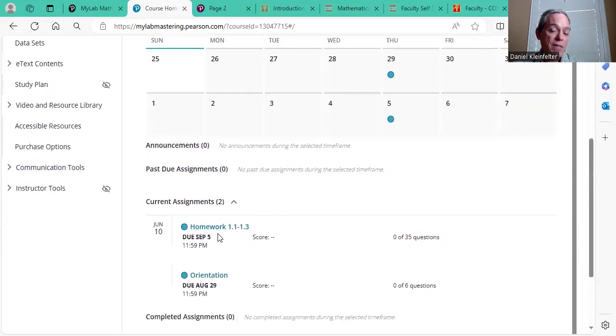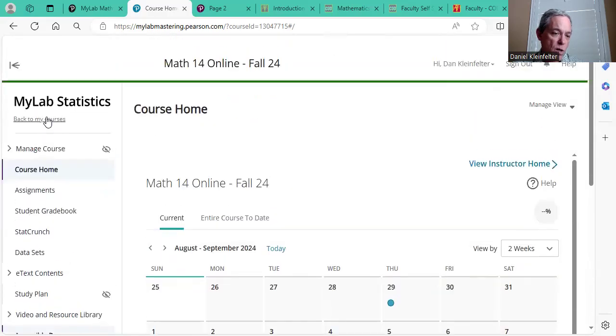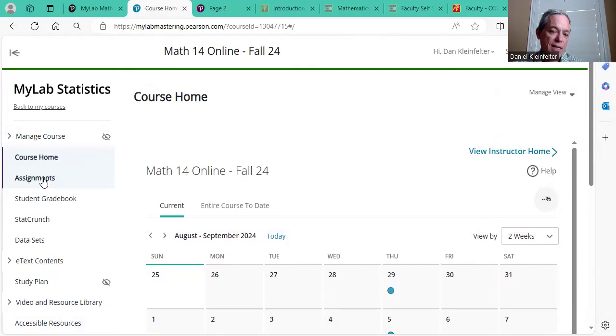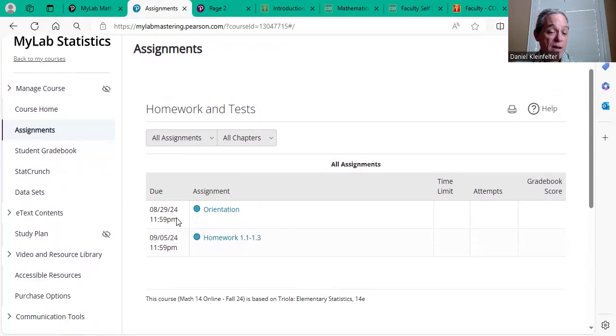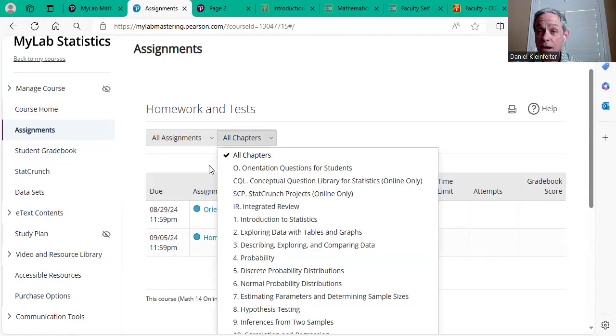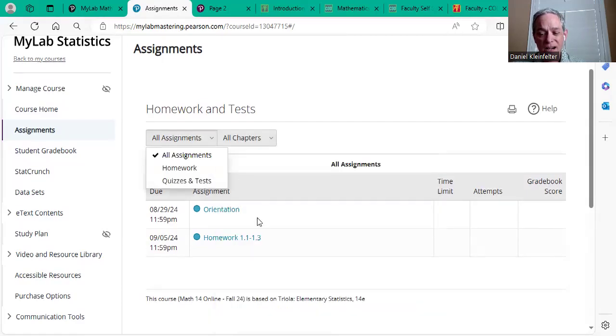In order to enter the assignments, you can either click on them here in the calendar, or on the left side, if you click on assignments. That's usually where I would work anyways. It's just easier for me. There they are listed with the due dates. Once there's a whole bunch in here, if you want to filter this by assignment type, homework versus quizzes and tests, organized by chapter, you can do that if you like. Right now, we've only got 2 things, so it's pretty easy.